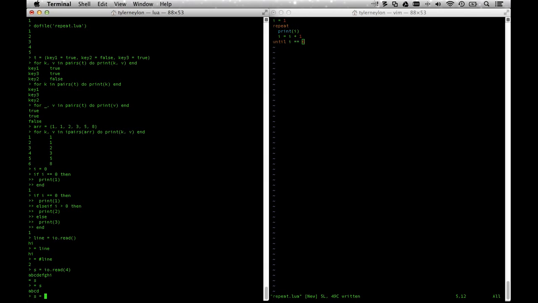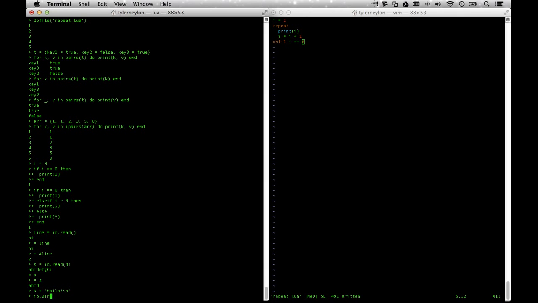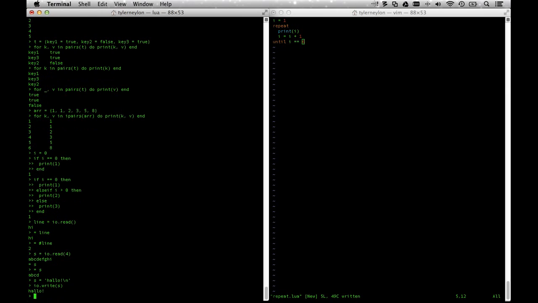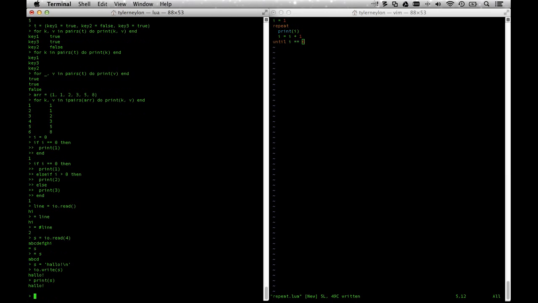io.write acts very similarly to print. I'll give it a string as input here. One thing that's interesting is that the string contained a new line, and io.write did not add a new line. That's the way io.write behaves. Print, on the other hand, if I give it the same string, will add a new line.